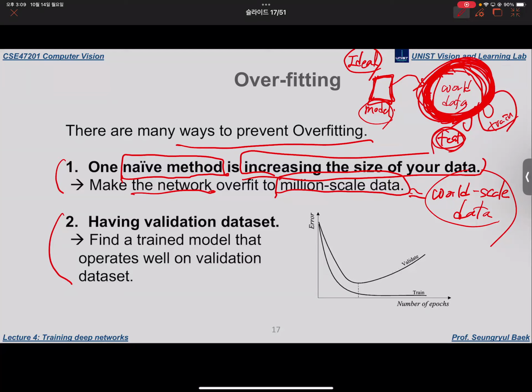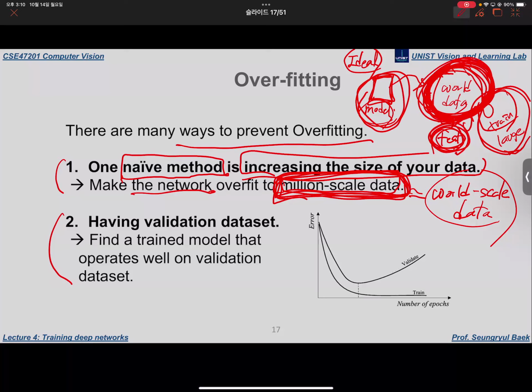But we normally say if we collect million scale data, which is actually very large, and we can make our model overfit to this very large data, then the testing data has a higher probability than before to be a subset of this large scale training data. So if the training data size is in the million scale, making the model overly fit to training data could be a way to achieve good accuracy in testing.